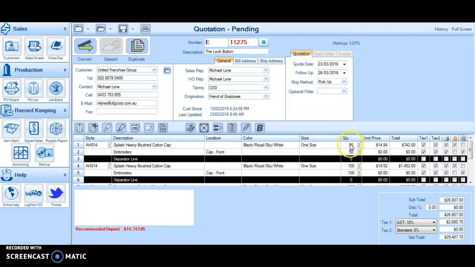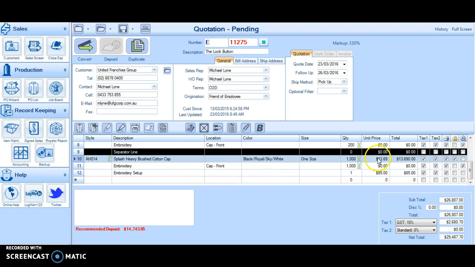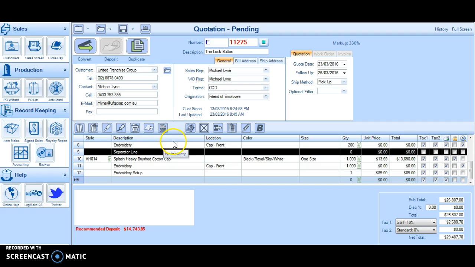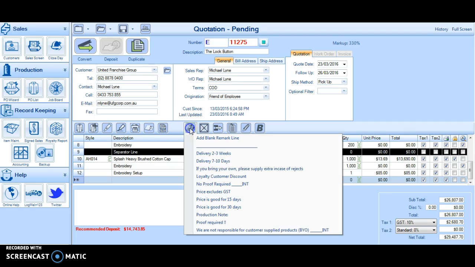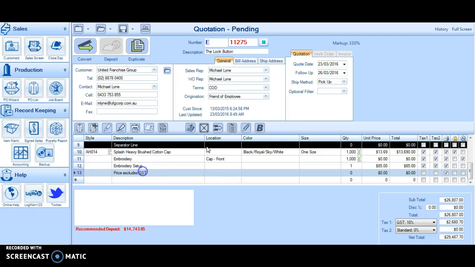Now it says quantity of 50 is this price with 50 embroideries, 100 is this price with 100 embroideries, and so on down. And then one other trick that I know a lot of the newer stores will already have in place, so if you haven't, I would probably recommend setting up a blank line as price excludes GST. So you can pop that down the bottom. I normally would make that bold.